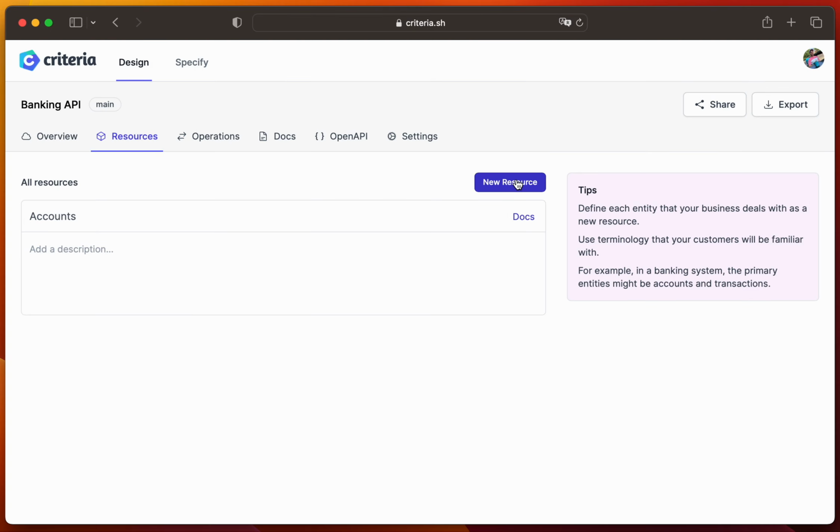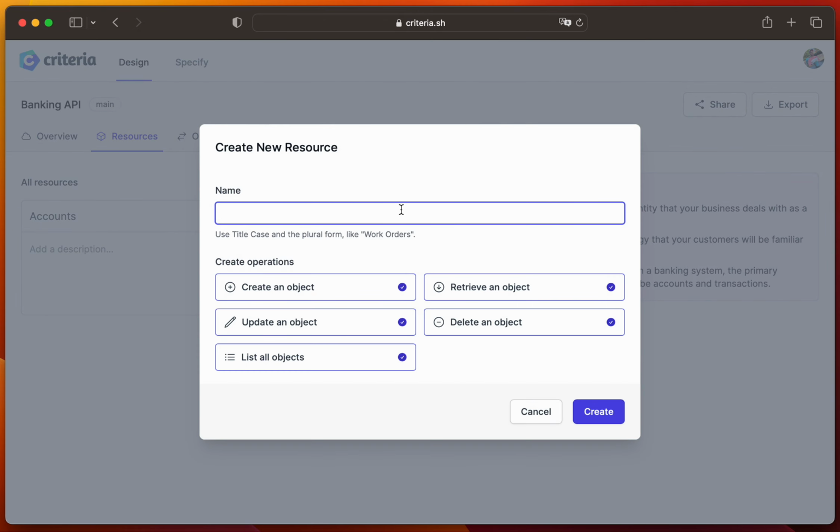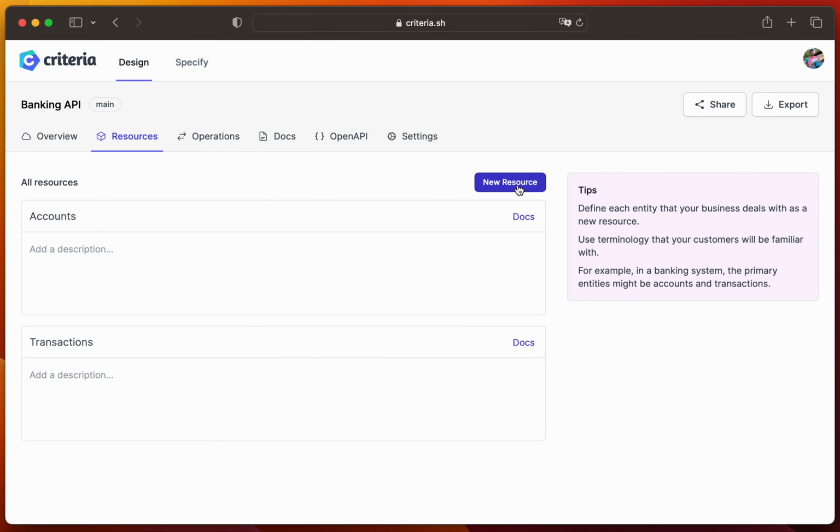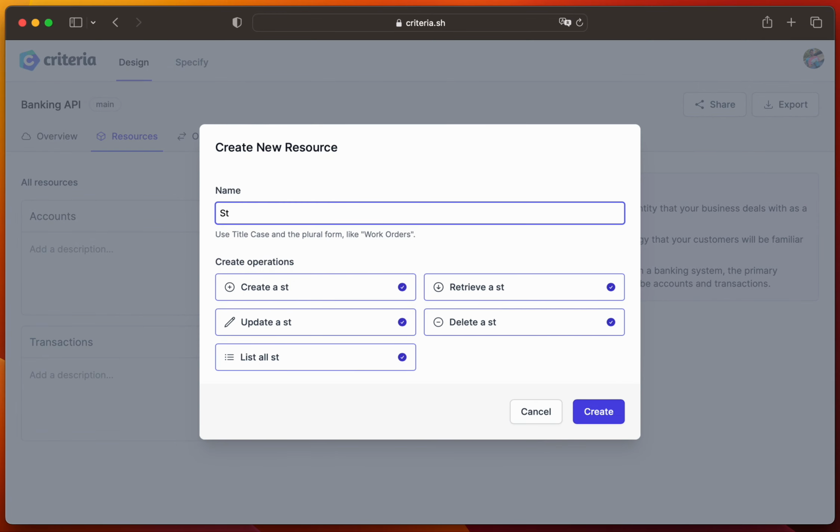Customers will also need a way to see activity in their account, so I'll create another resource and call it transactions. New transactions occur when a customer deposits or spends money. They're not created through the API, so I'll unselect the create, update, and delete operations. Lastly, I'll create a statements resource so customers can access their monthly statements.